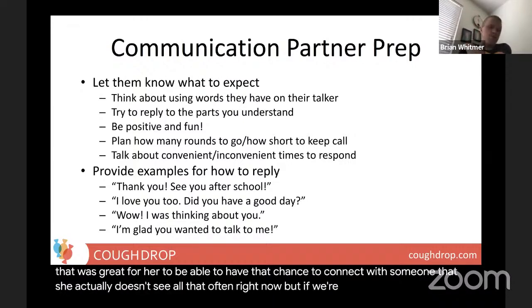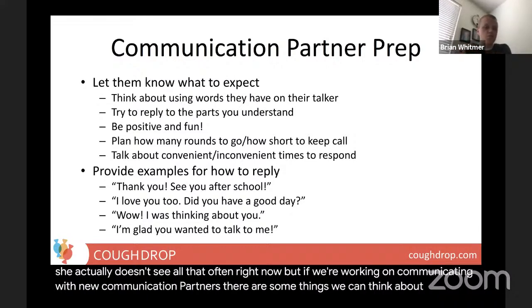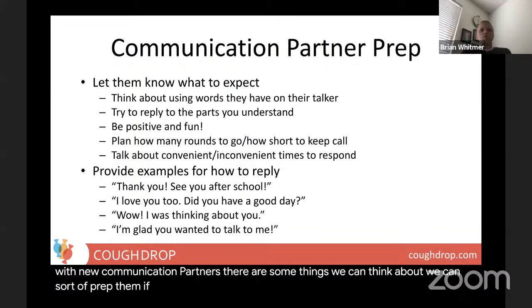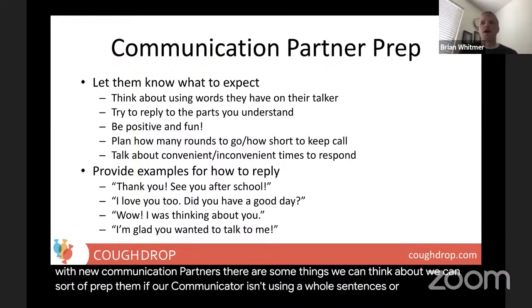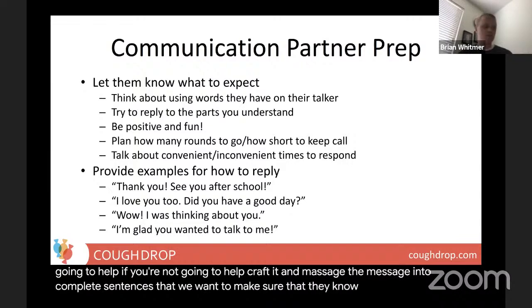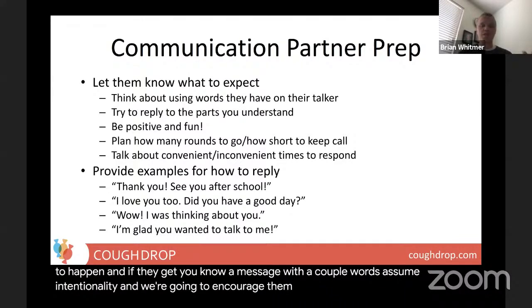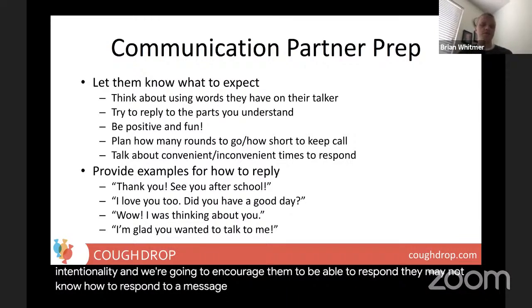But if we're working on communicating with new communication partners, there are some things we can think about. We can sort of prep them. If our communicator isn't using whole sentences, or if we're not going to help massage the message into complete sentences, then we want to make sure that they know that that's what's going to happen. And if they get a message with a couple words, it's not gibberish, right? We're going to assume intentionality, and we're going to encourage them to be able to respond. They may not know how to respond to a message they don't understand.